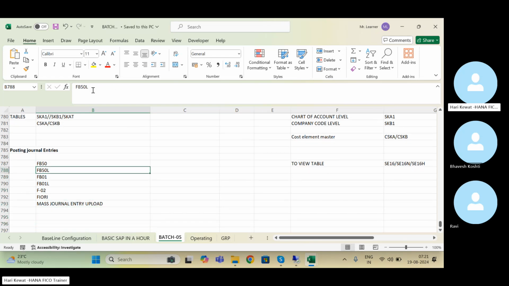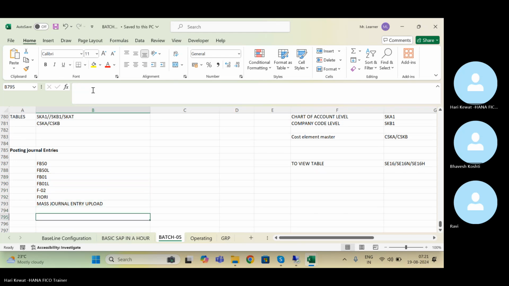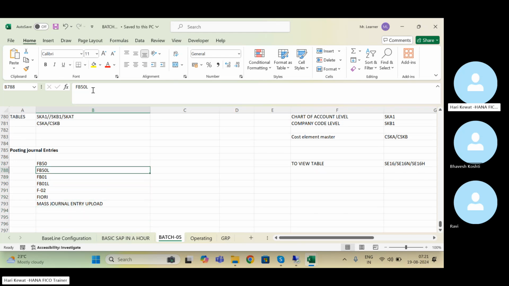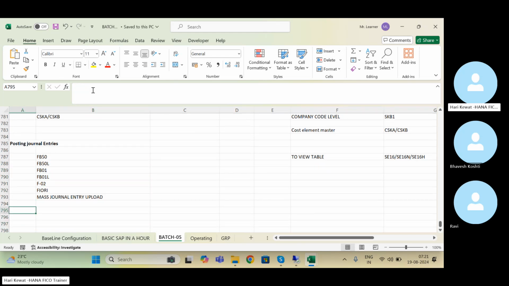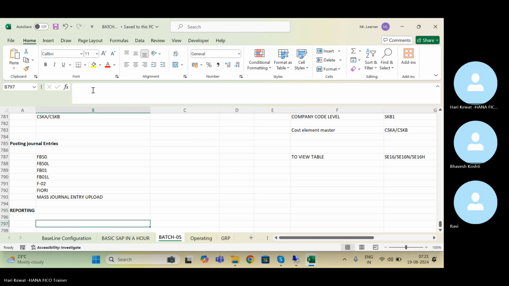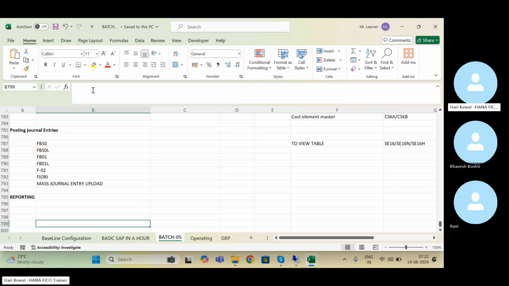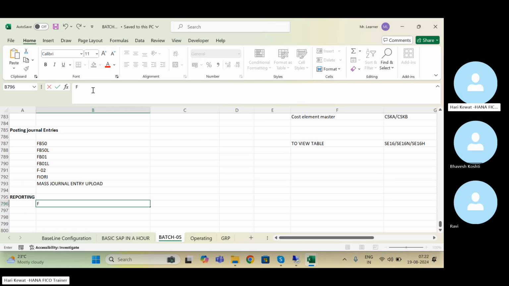Now, once you post the journal entry, then you have to do the reporting. Reporting you can do line wise, balance wise also you can do reporting. Line by line means as many times as you have posted the accounting entry, that many lines it will show. So for line by line you can use T code FBL1N.